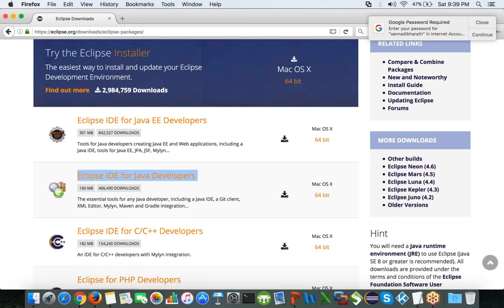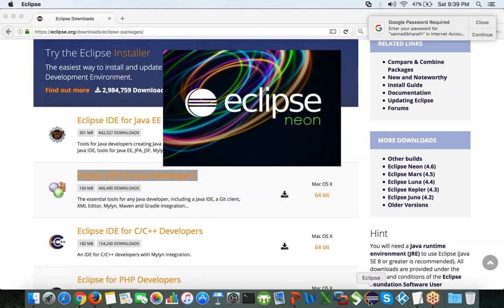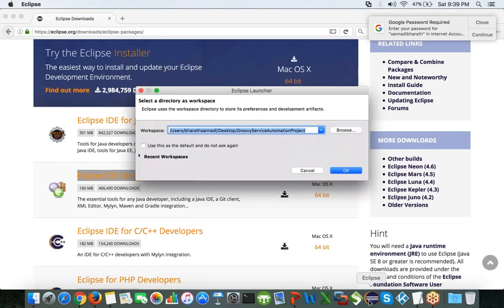The next thing is, once you have downloaded the JDK and the Eclipse IDE for Java Developers, you can just click on Eclipse. For me, Eclipse is already installed. Once you have downloaded it, you can open it. It's launching Eclipse Neon.